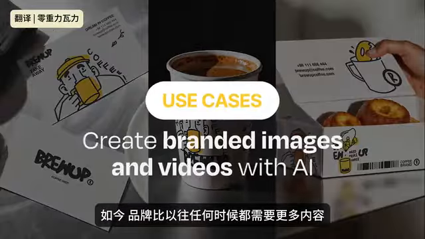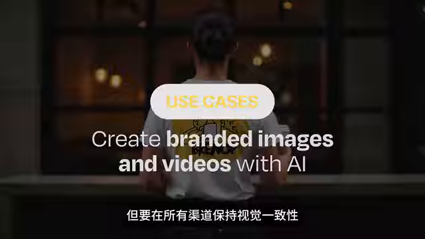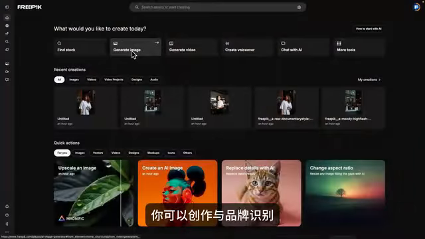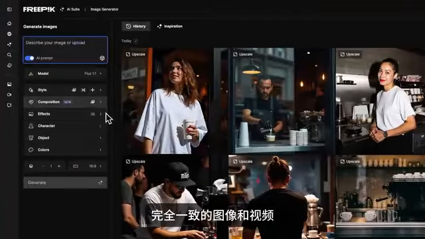Today, brands need more content than ever. But keeping visual consistency across every channel isn't always easy. With FreePic AI Suite, you can create images and videos fully aligned with your brand identity.